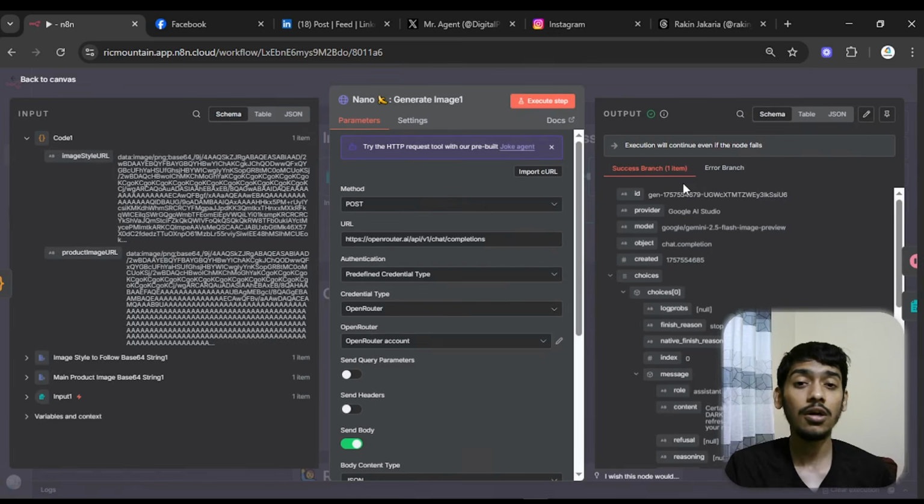And then after converting these to URLs, we are giving this to Nano, and I'm using Nano through OpenRouter. As you know, Nano is not free anymore on OpenRouter, so obviously you need some credits on OpenRouter.